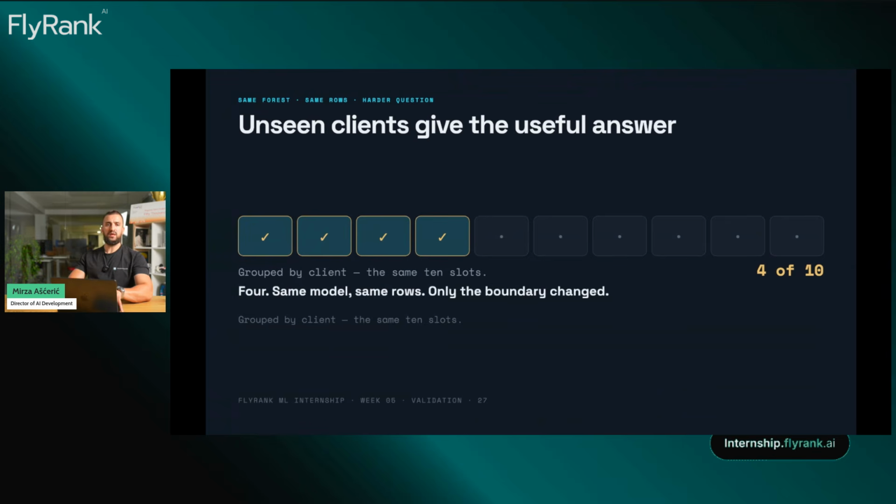Now, we keep every client on one side only. The same forest, the same rows, the same features. And the top 10 goes from 10 out of 10 down to about 4. But don't call that the fake number, because it answered its own question fairly. The mistake would be to use it to talk about new clients.